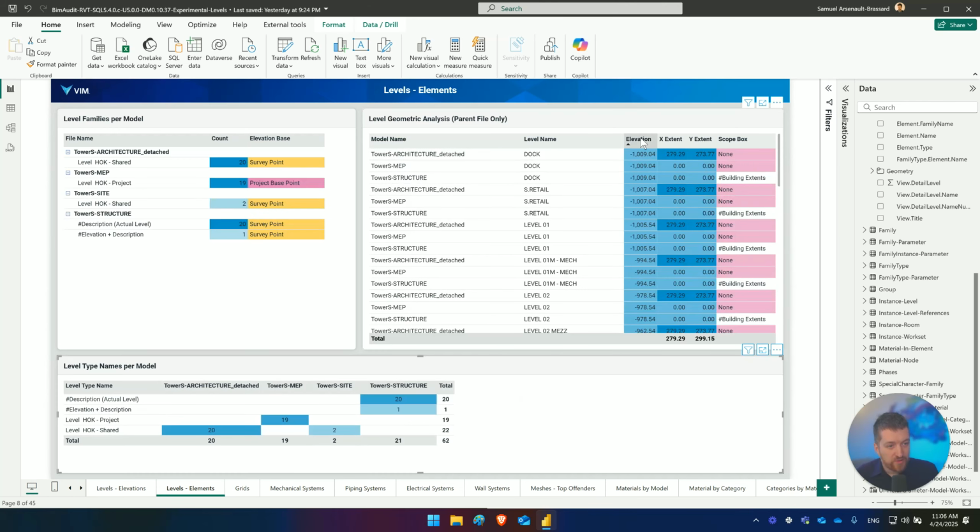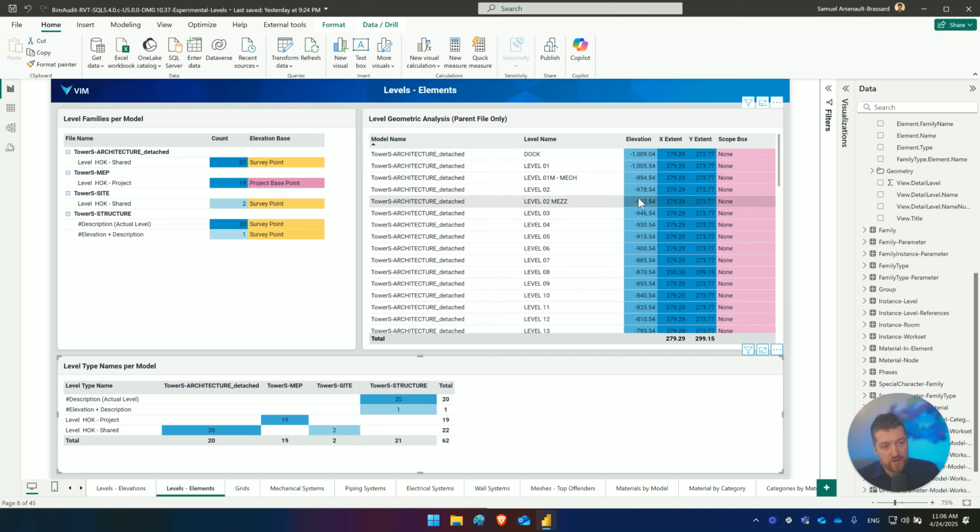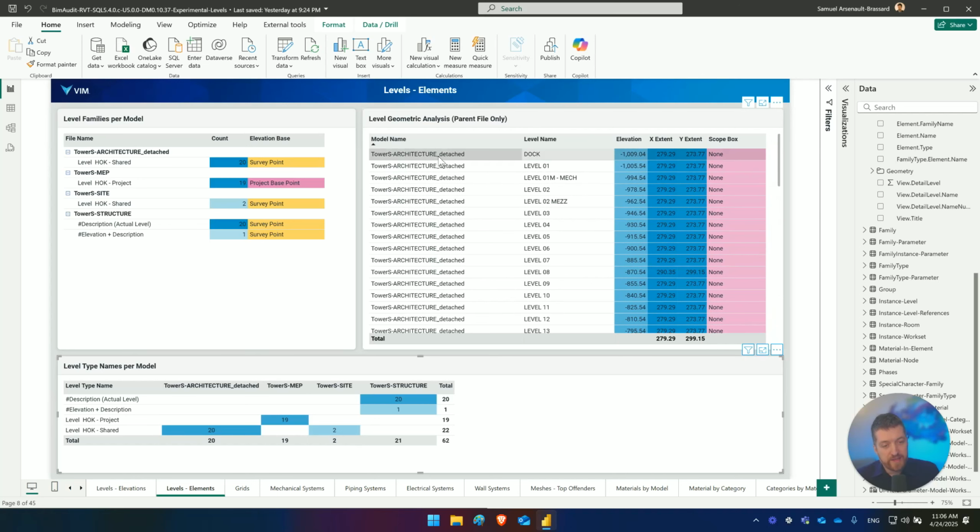Now up here, we're going to get some information about each model in a different way. So we are looking at each model here. That's the name of the level. And then we can see the extents, right? And also if it's part of a scope box. So if your BIM execution plan says it should be part of a scope box, you're going to see that here, whether it's successful or not. So the only model using a scope box right now is the structural building.